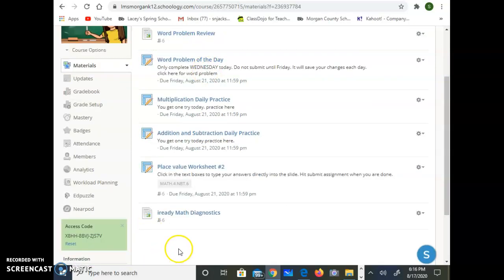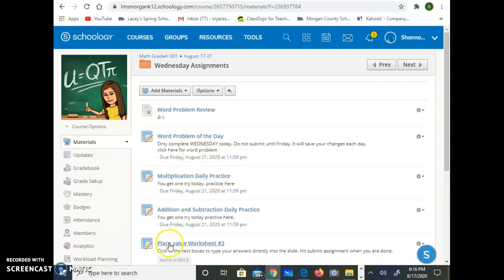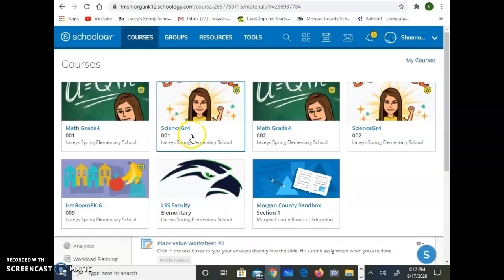They will only be visible for my remote learners. This one, and this one in math. When they're done with all three of those things, they will go in and they will go to another course. I'm going to go to science next.